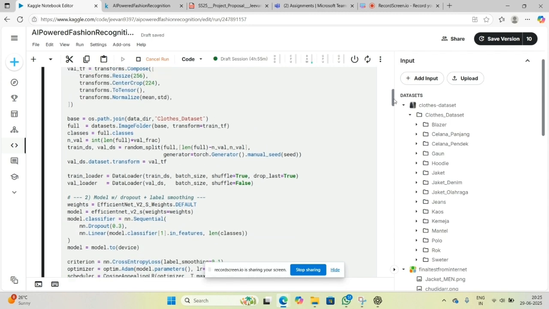Then this whole dataset has 7,500 images. I have divided it in an 80 to 20 ratio, that is, 6,000 images for training and 1,500 images for validation. So here you can see, I have taken all images and split 80% for training and 20% for validation. Validation images get the simpler transform, so I can fairly measure the performance. So I have done this section.